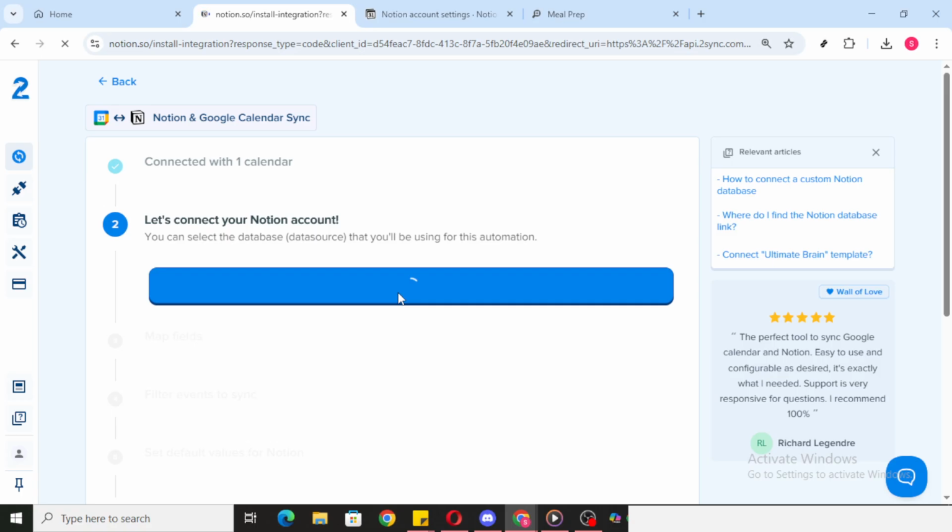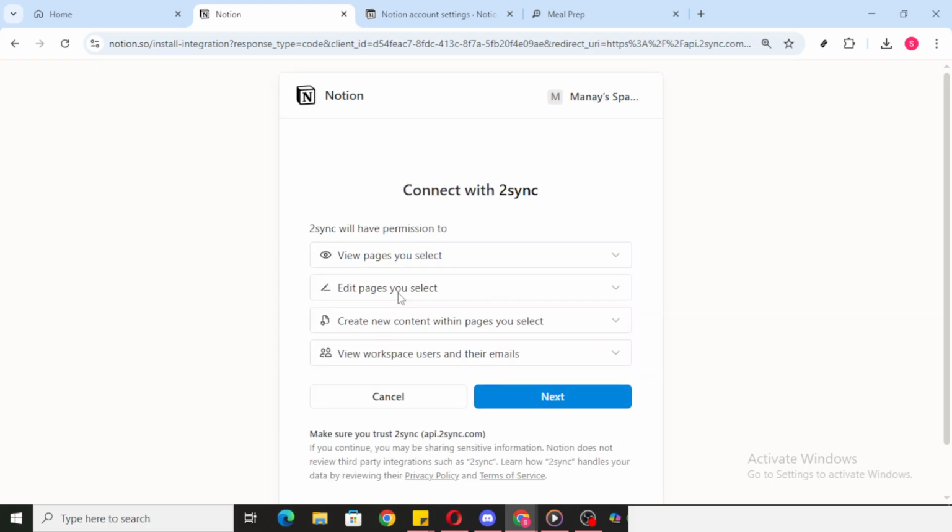When that finishes, click Continue, then select Connect Notion. Follow the prompts on your screen again. You'll see a Notion authorization page asking which workspace to connect. Approve access, and if you're asked to choose a specific database or calendar view in Notion, pick the one where you want your events to live. If there's an option to choose the sync direction, confirm two-way sync, so changes in both tools stay aligned.